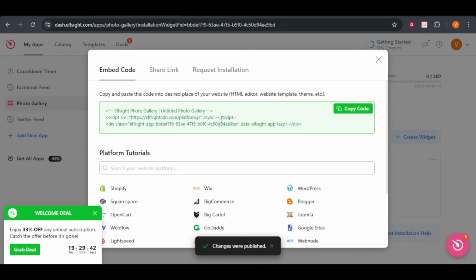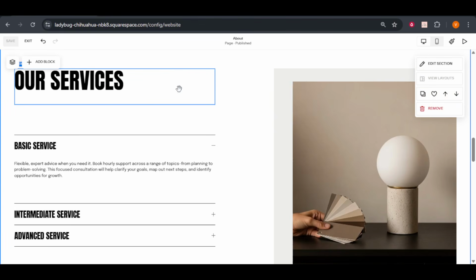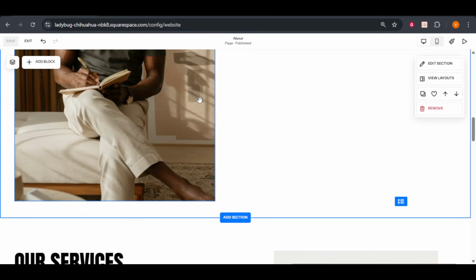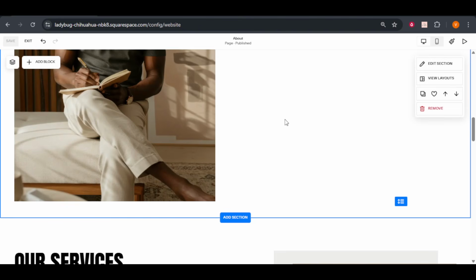Now that you have your code, let's switch over to Squarespace. Log into your Squarespace account and navigate to the page where you'd like to add the image accordion. Once you're there, you'll need to add a new element to your page. Squarespace's interface is quite intuitive, so look for an option to add a block or element. This is typically done by hovering over the area where you want to insert the accordion and clicking on the button to add a new block.